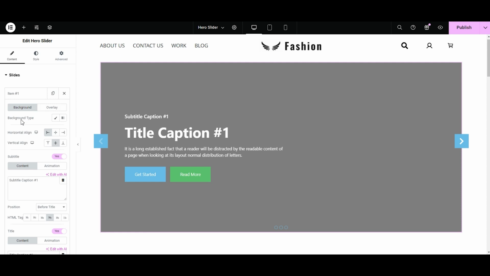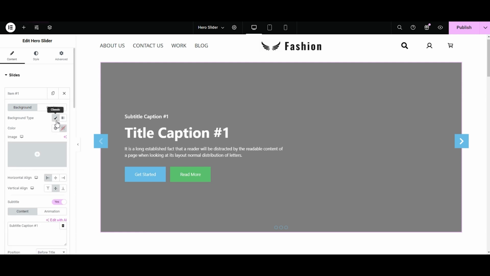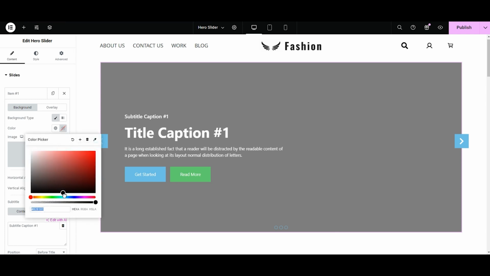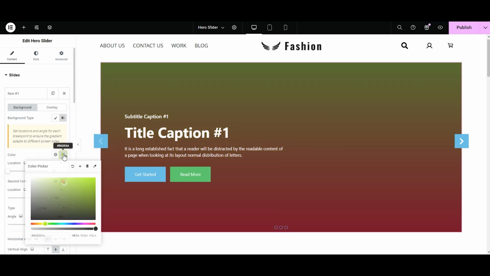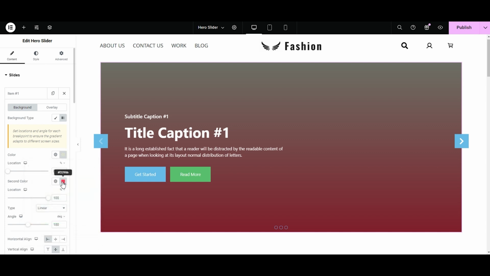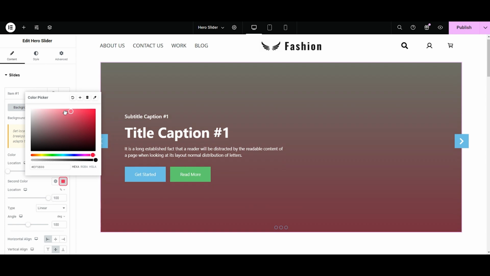Here we have a background type where we can either have a solid or gradient color. You can select any color from this color option. Now let's try the gradient. Let's select a color, maybe something like this. Now selecting the second color.